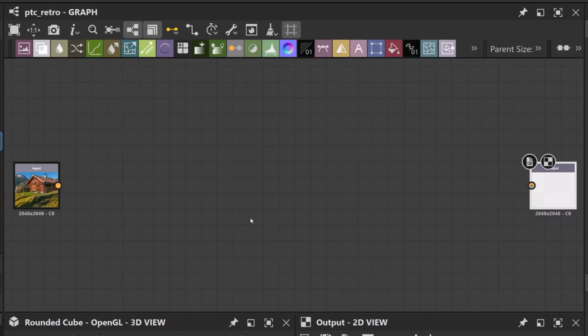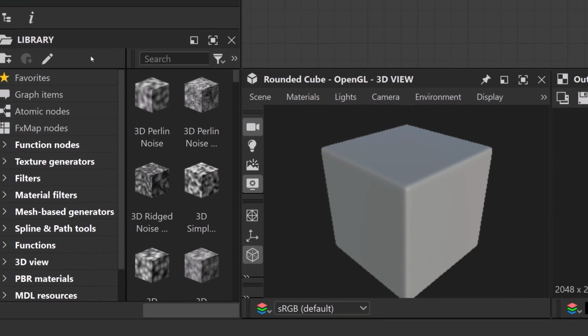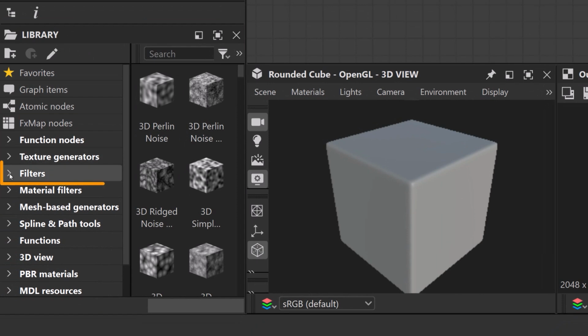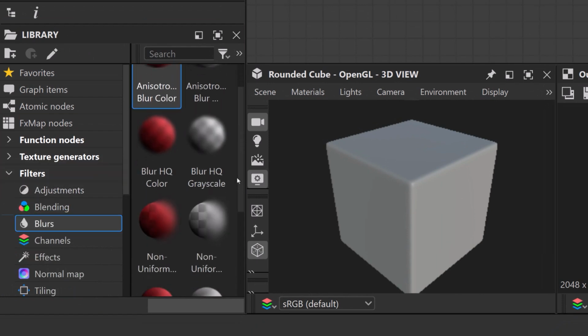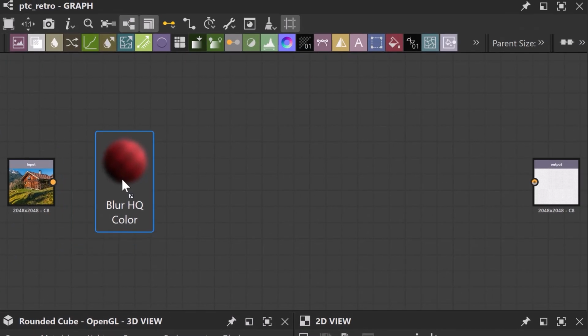Now let's add a few nodes that will help create the look of a retro photo. First, let's add a node that blurs the image. We don't want the photo looking too sharp. To do so, we'll create a Blur HQ color node. Of course, you can hold the spacebar and search for it, but you can also find it in the library panel under Filters, Blurs. Here it is, Blur HQ color, and drag it onto the graph. Make sure you take some time to explore the library panel. It's a great way to discover nodes and spark ideas for your filters.